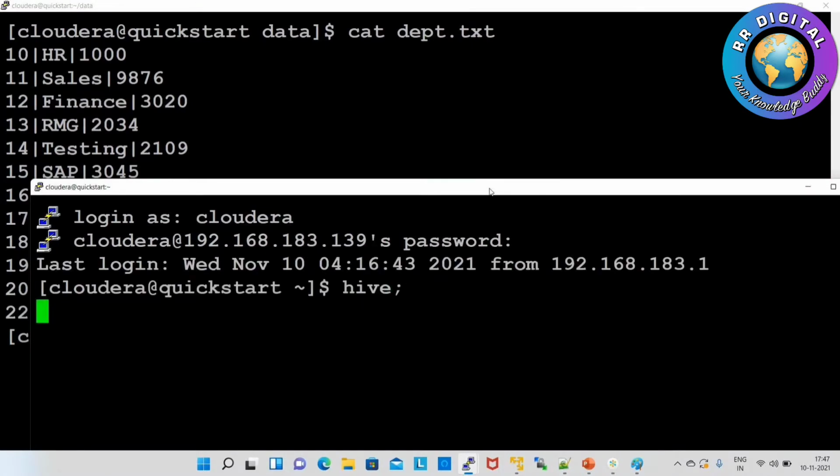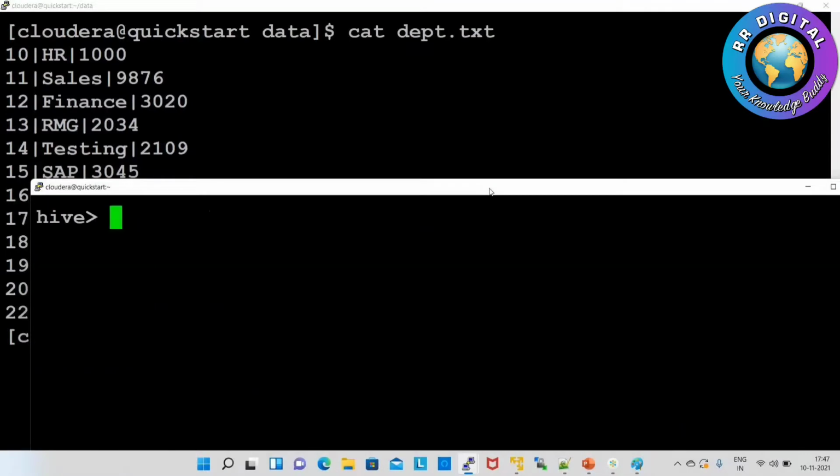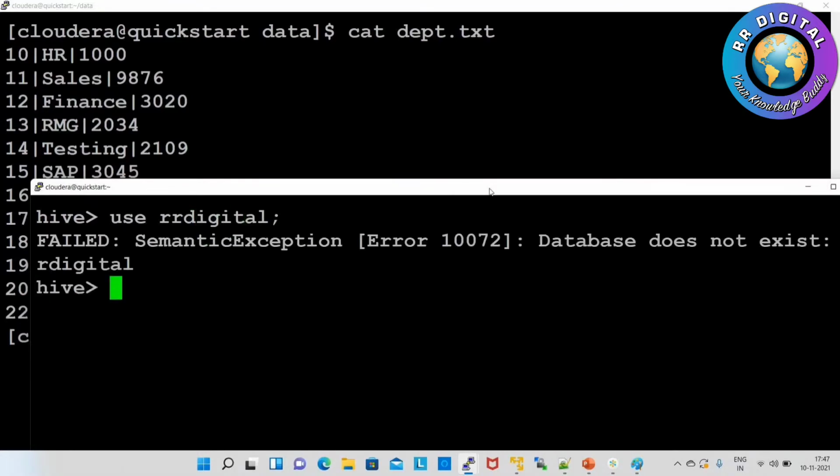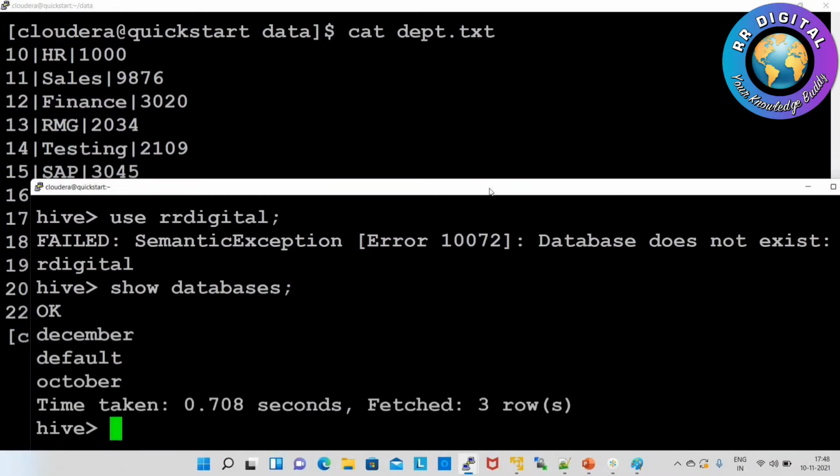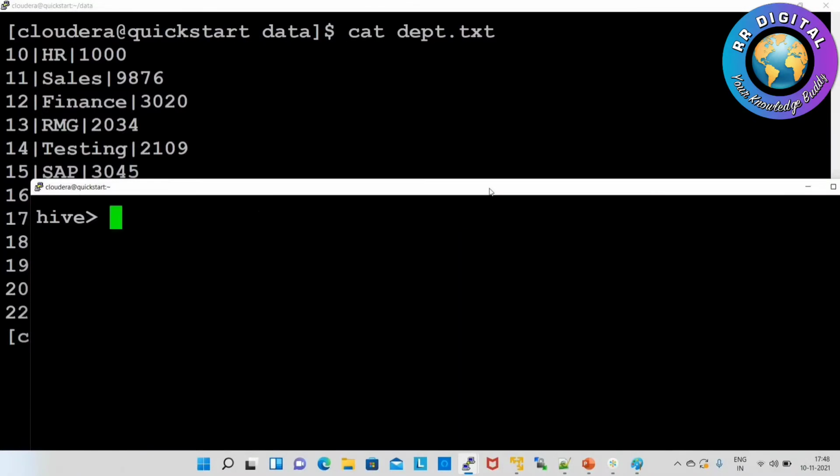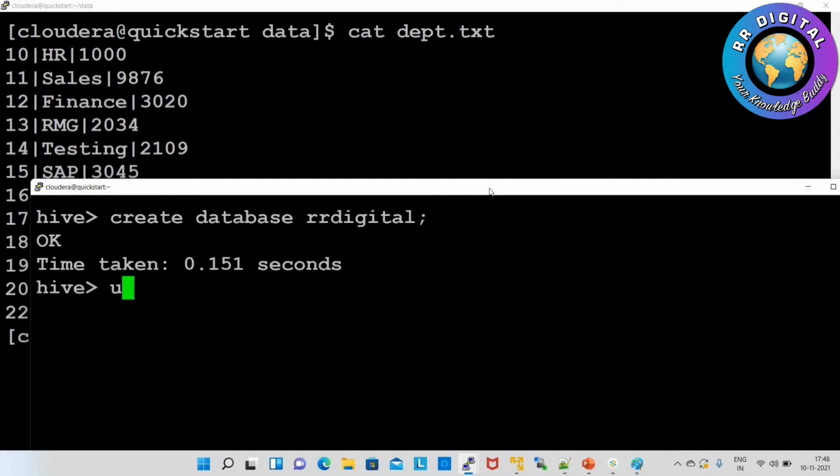First we have to log in to Hive mode. Here we have to choose a schema or database name. Database does not exist. Show databases. Default, December, October. Okay, let me create a database: create database, then the database name. Database created. Use database name.